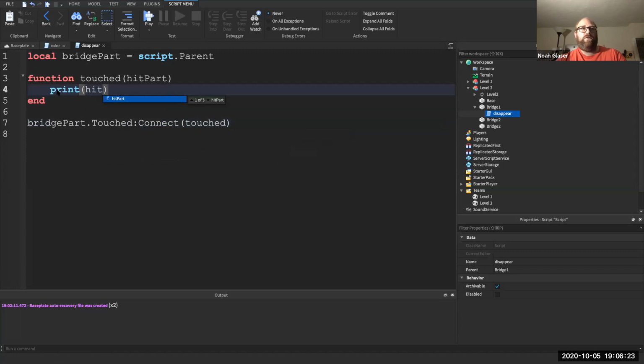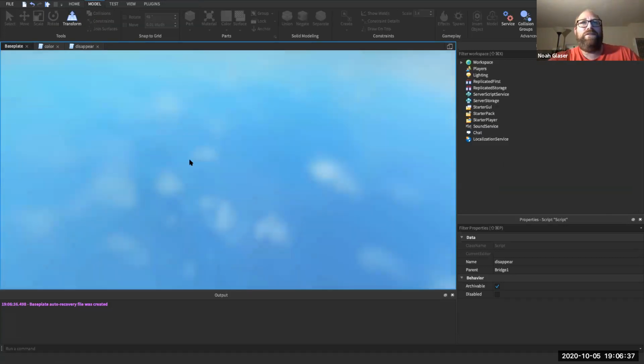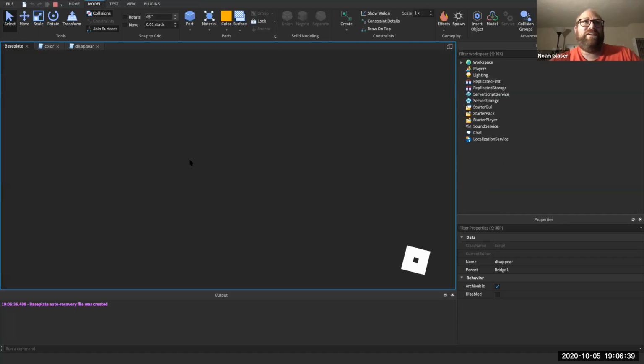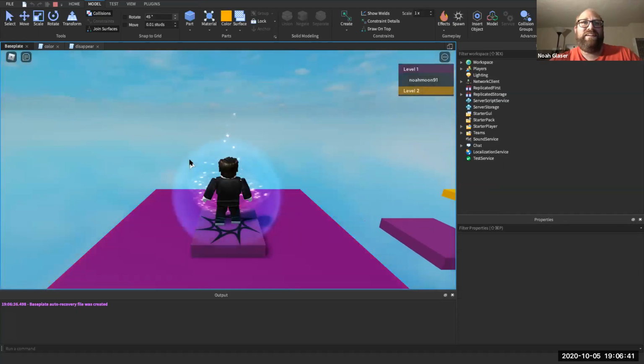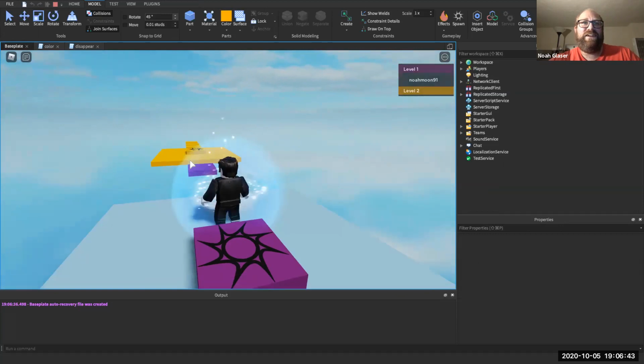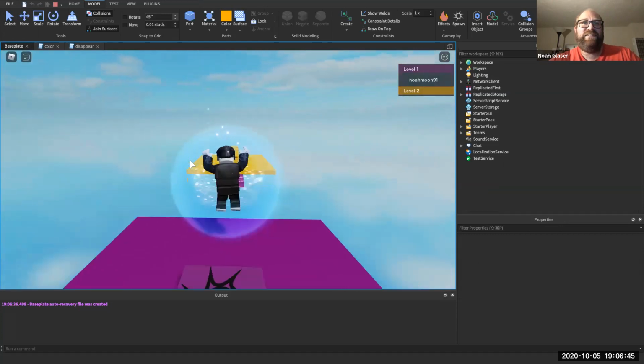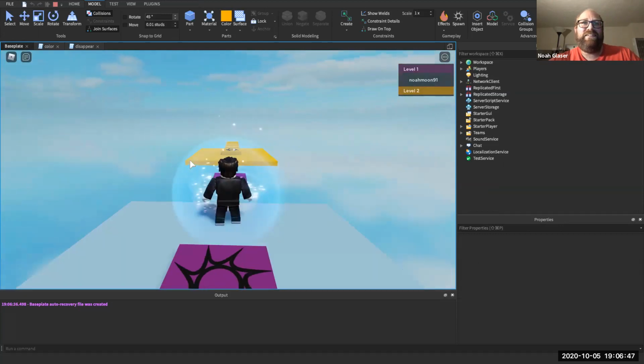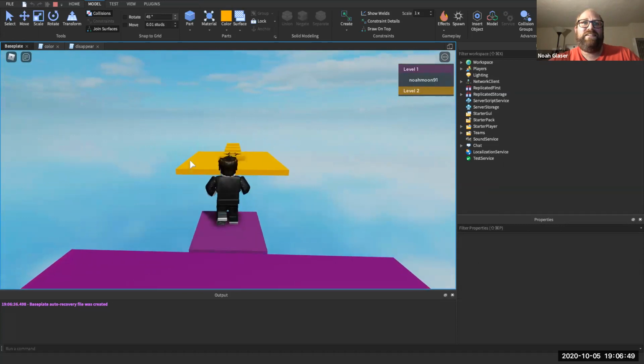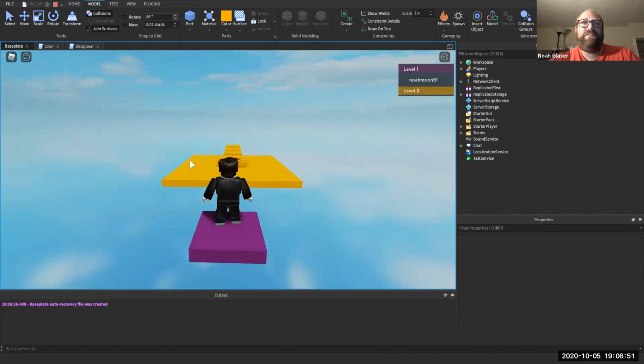the name. Every part has a name, so I'm just going to print out the name, just so you can see what happens. When I touch this part, you should see the name of the part appear in the output window, and it'll be a little funny. So I'm going to go here and click play, and I'm going to turn around, and we'll ride a little escalator.